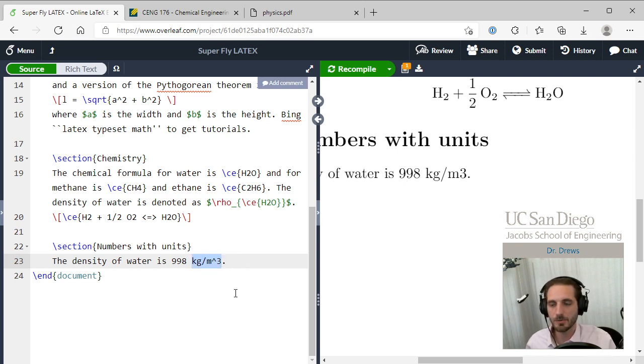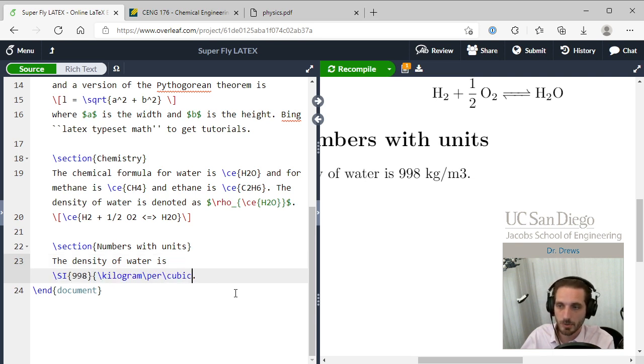So instead of that, we have the siunitx package. And the siunitx package gives us the \SI function, where the first argument is the number, and the second is a set of commands that represent the unit that you want. So if I want kilogram per cubic meter, somewhat not surprisingly, I write \kilogram\per\cubic\meter.